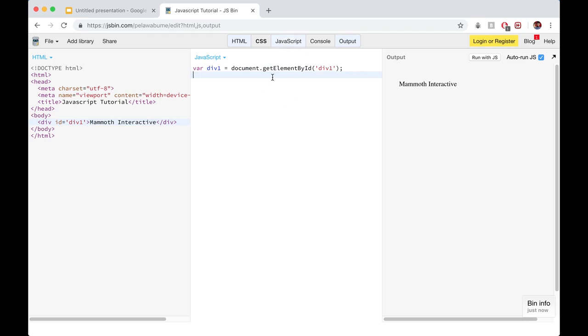Also important to note, we'll see more of this later on, but this is going to return the very first element it finds with this ID, starting from the top and going down. So if we had multiple divs with the same ID, then it's only going to return the first one. And actually, IDs should be unique anyway, so this shouldn't be a situation that arises in the first place. Okay, so that is actually it for this tutorial.